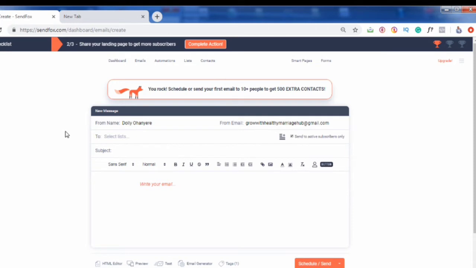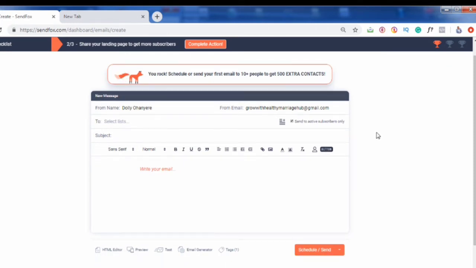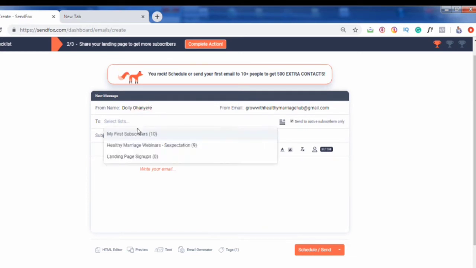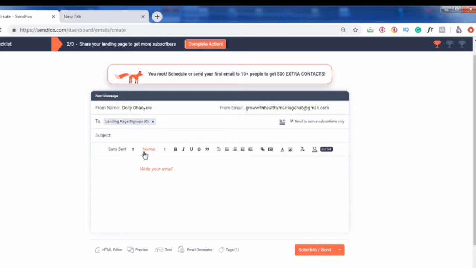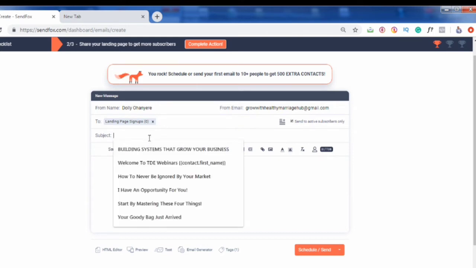The next thing you do is under first name, you type in the name you want the email to come as. That's where you put your name. Then you select the particular list that you're sending that email to. Then you put the subject of the email.